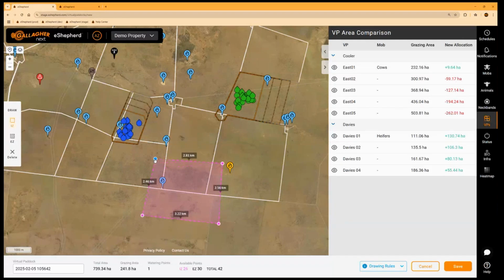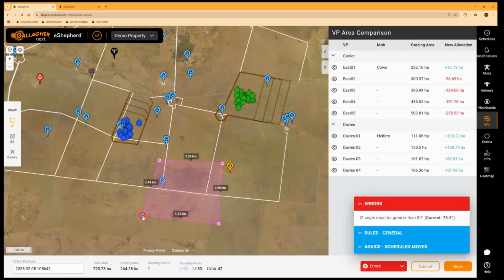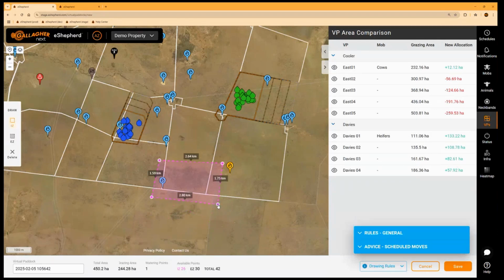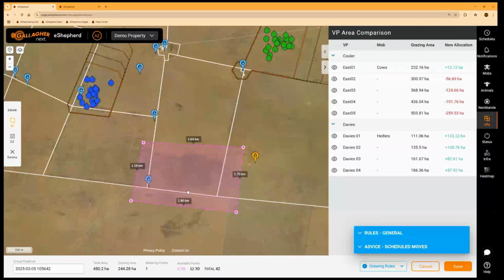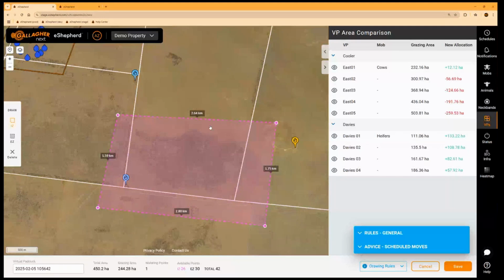So I can drag the nodes around, or the fence posts. I can move them around by just clicking on them and dragging them. So I can start refining the shape. And if I want to drop more fence posts, if you like, or add more nodes, I can just click anywhere on any part of the line and add another fence post to make exactly the shape that I want for my virtual paddock. So you can see how easy it is.